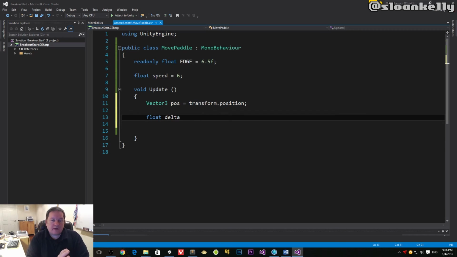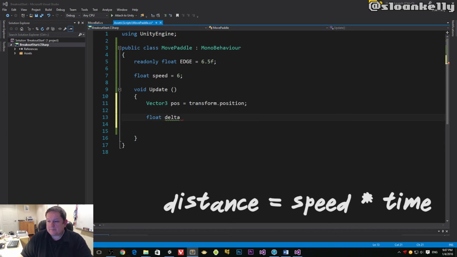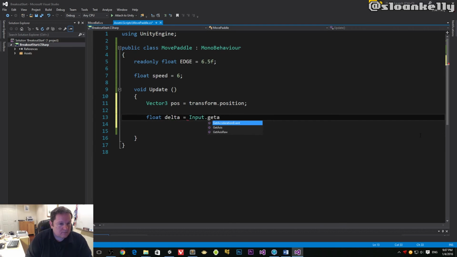So now we want to find out how much distance we've traveled in that time. So we're going to capture the horizontal axis, which is our left and right arrow keys. That's the default set up by Unity. Multiply that by the delta time, multiplied by the speed. So Get Axis Horizontal times Time.deltaTime times speed.